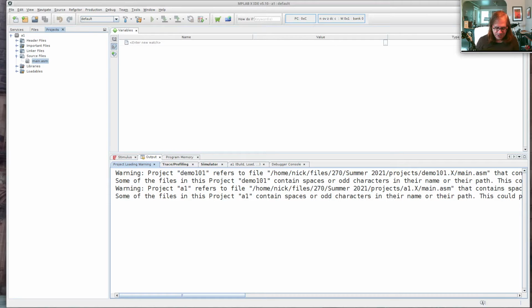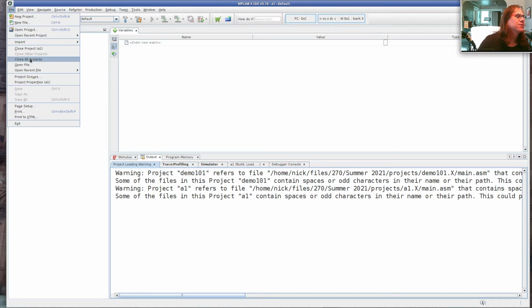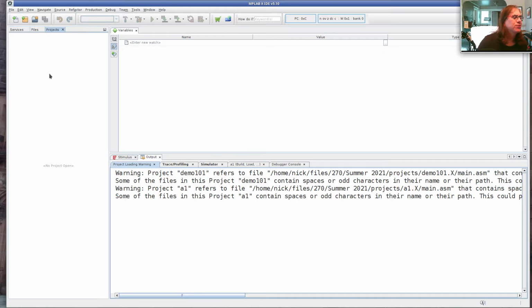First thing you want to do, make sure you don't have any projects open right now, right? I've got some project here called A1 that's open, and I don't see any source code, so that seems fine, but I do have a project open. So always when you start a new project, close all of your existing projects first. So come here, say close all projects. This window should be totally closed, and it says no project open, right? You're good to go.